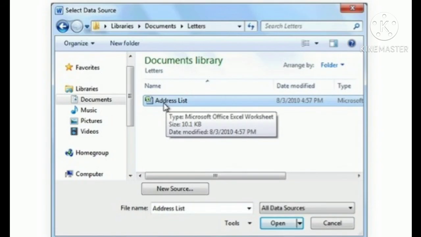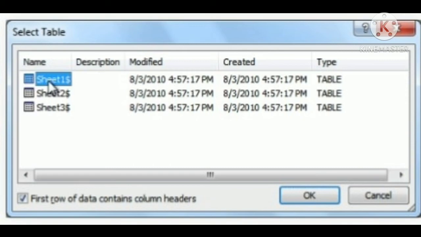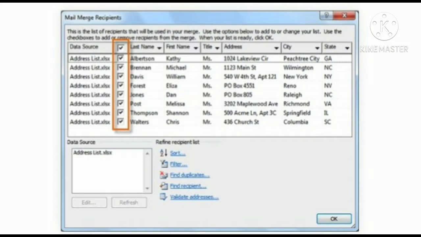Second, locate your file in the dialog box. You may have to navigate to a different folder. Then click Open. Third, if the address list is an Excel workbook, select the worksheet that contains the list. Click OK. Fourth, in the Mail Merge Recipients dialog box, you can check or uncheck each recipient to control which ones are used in the merge. When you are done, click OK to close the dialog box.